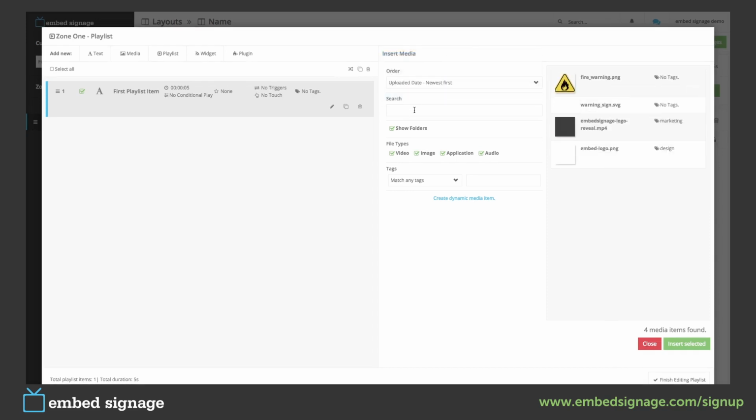We can then search by the file name or the file type. So if we know we're looking for a video, we can unselect all the other options and it will show us all the videos inside our media library. We can also use tags to filter through. Tags can also be used for creating dynamic media items, which we'll cover in a later video.